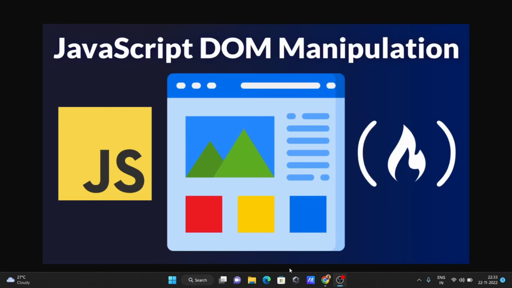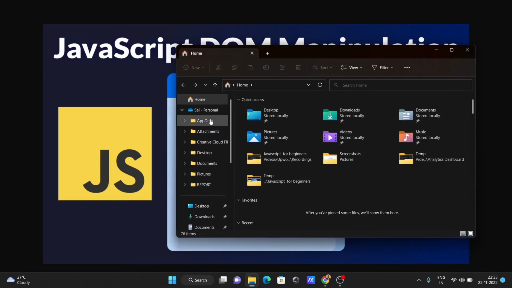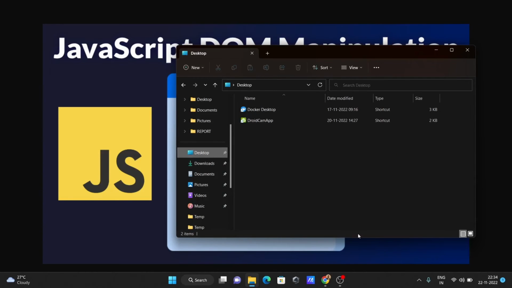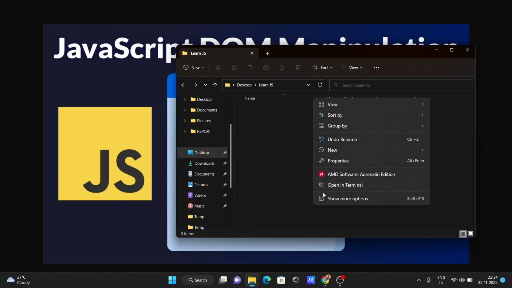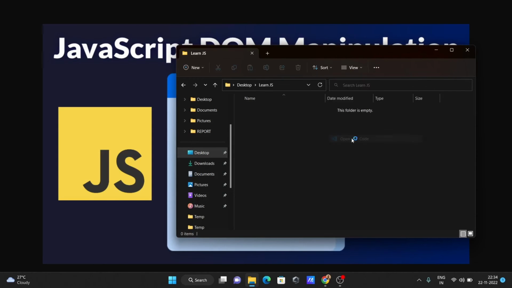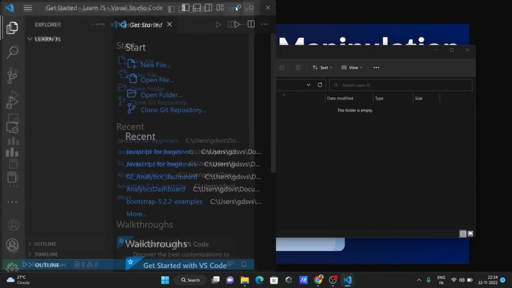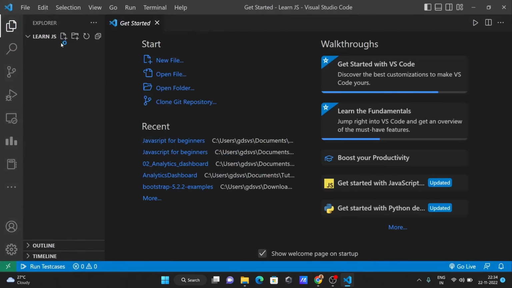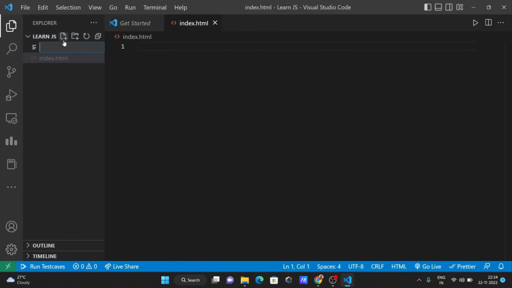For that, I'll just create a folder inside my file explorer. You can create it anywhere. I'll create it on the desktop. Right click, click on show more options, and then click on open with Code. Once your folder is opened in VS Code, just create a new file called index.html and also create a file called script.js, and open your index file.